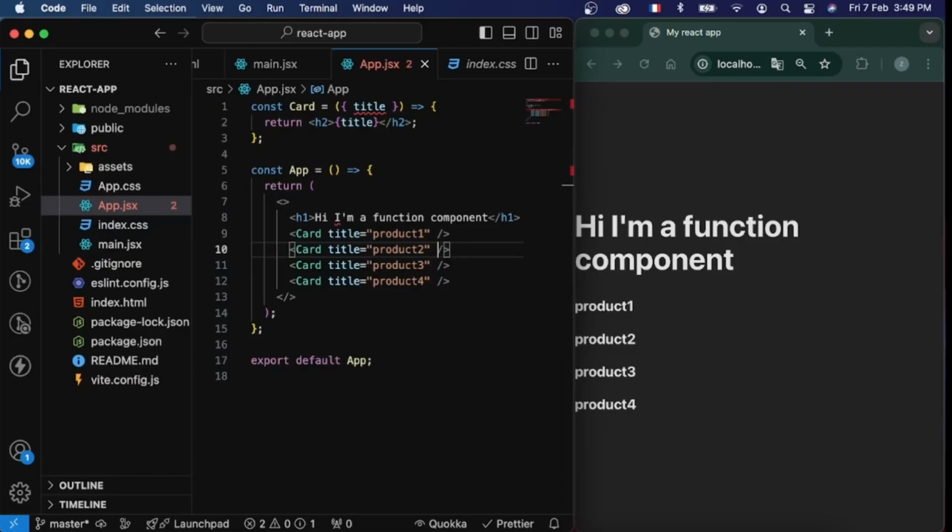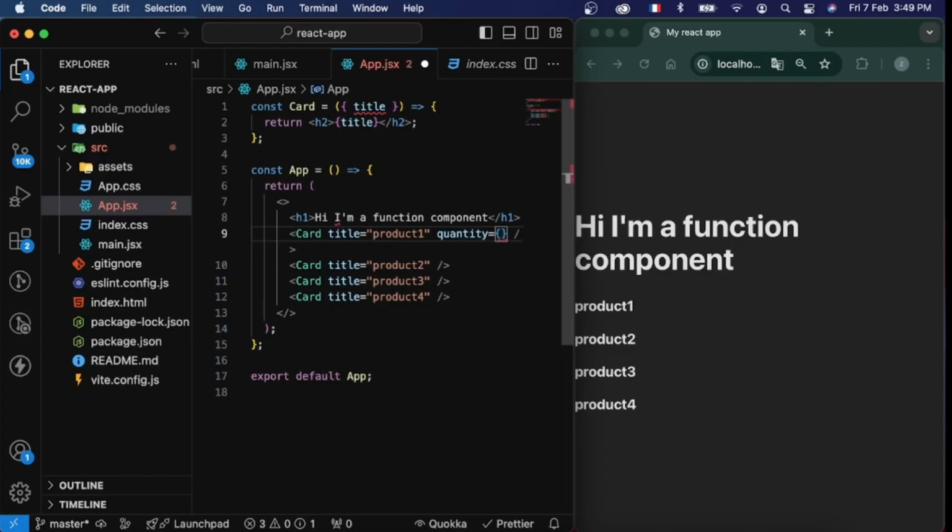So keep in mind the prop can be anything. It can be a string as we did here, and it can also be a number. Let's say, for example, we have a product with a quantity of 3, and also we can make the prop a boolean. If our product, for example, has a discount or not, let's say here it is true.